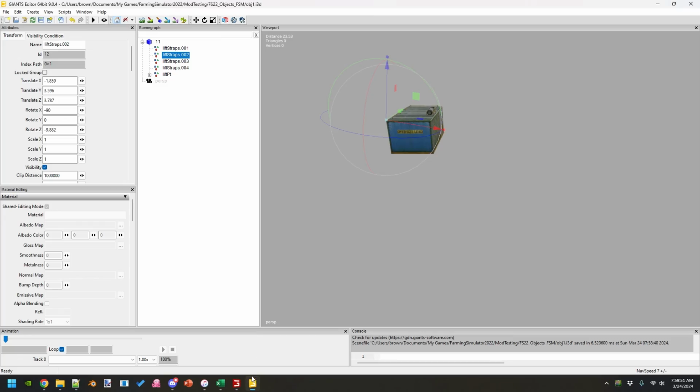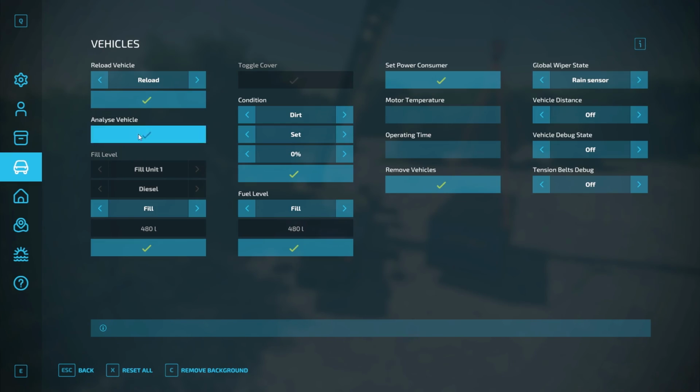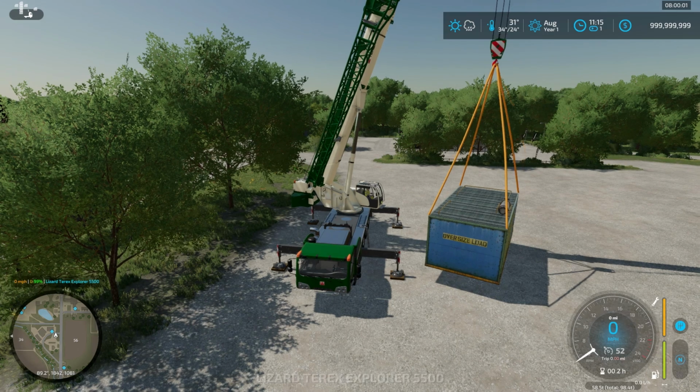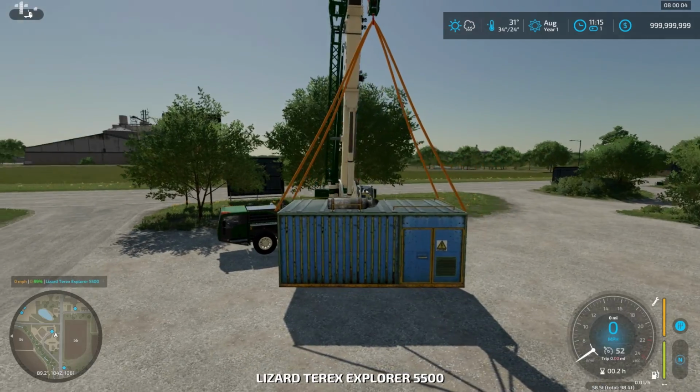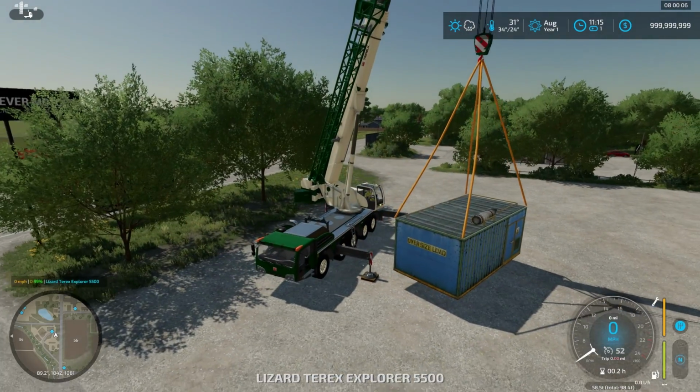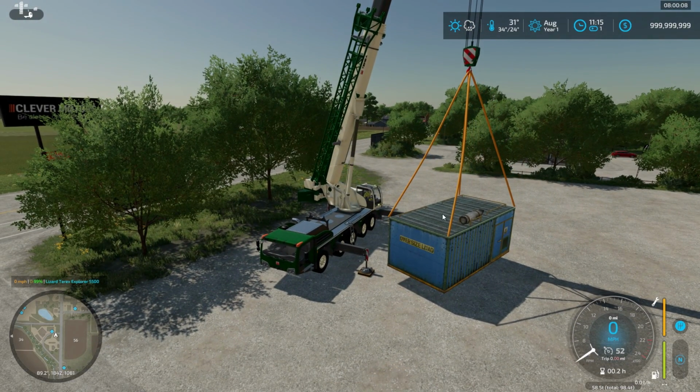Okay. So adjust the angle here, adjust the angle there, refresh. And there we go. So that's how you add lift straps to an object you want to lift, and the lift point.